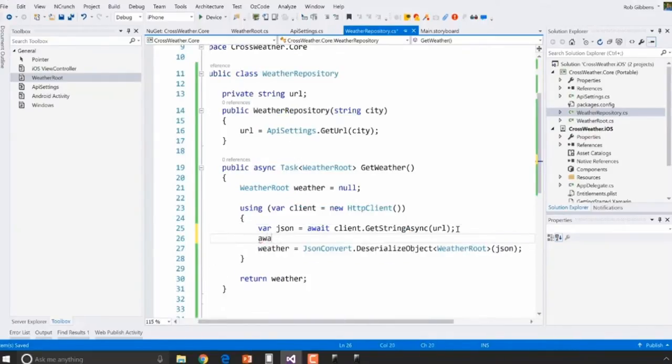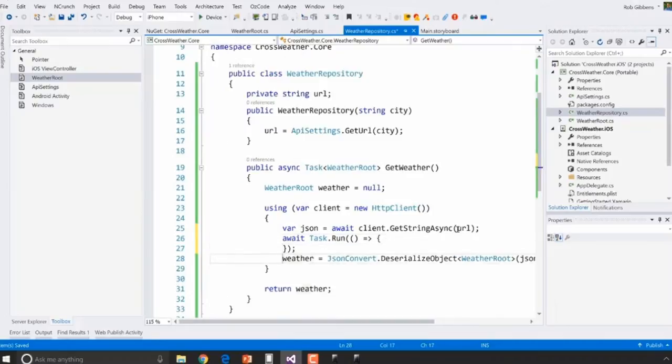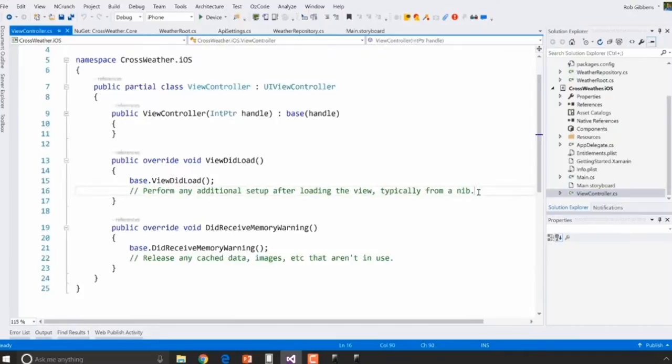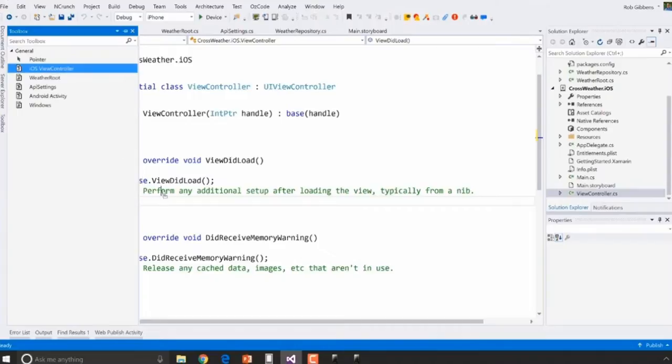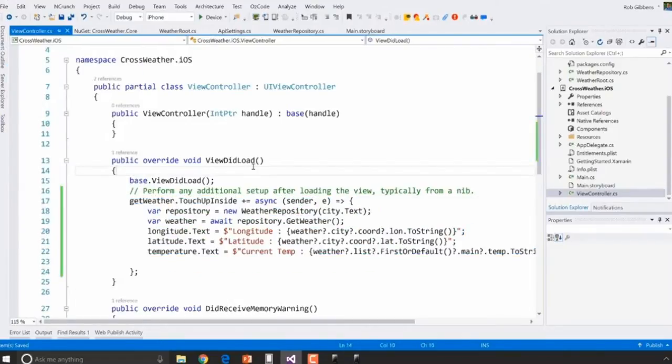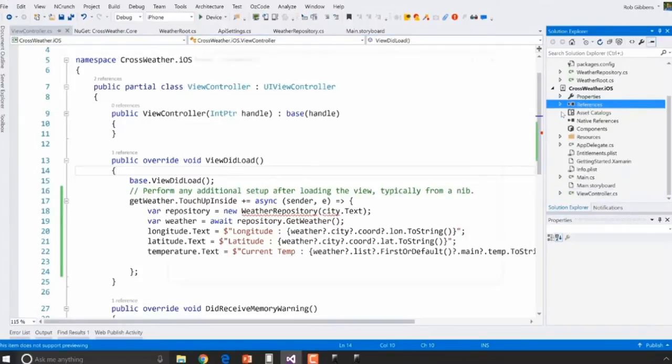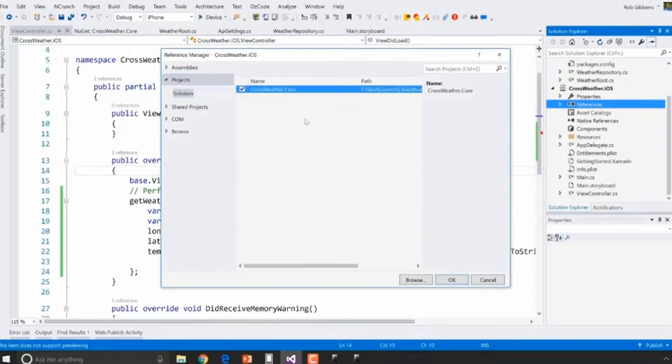And of course, that JSON string might be fairly large, and deserializing it might be a CPU-intensive task. So we should do that on a background thread as well. Coming back to the iOS app, we can wire up the touch-up inside event on the button to create our repository, pass in the user-specified city, get the weather object back, and display the results on the screen. Of course, we will need to add a reference from the iOS project to the PCL first.